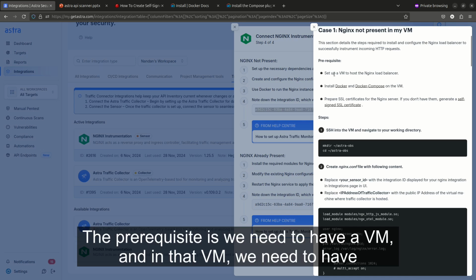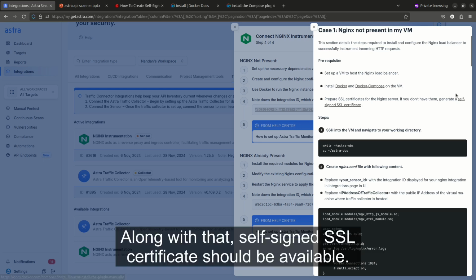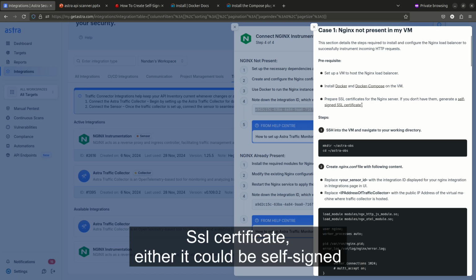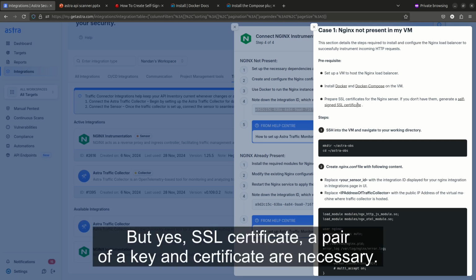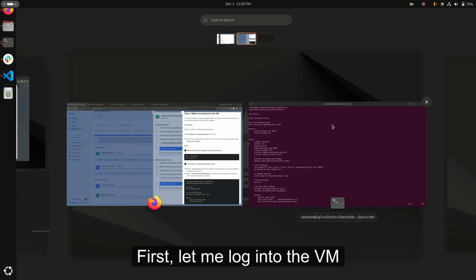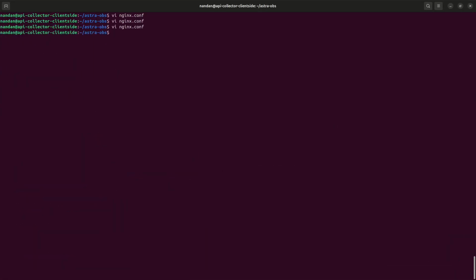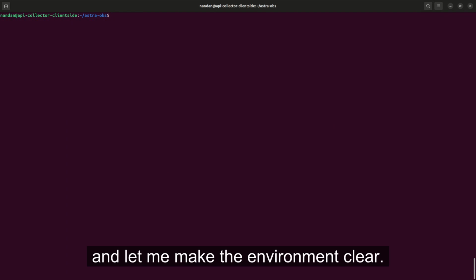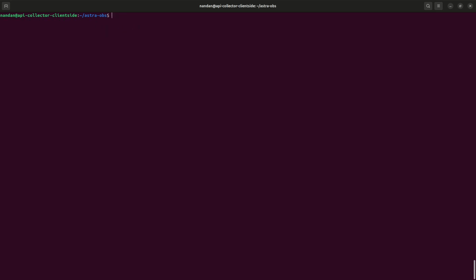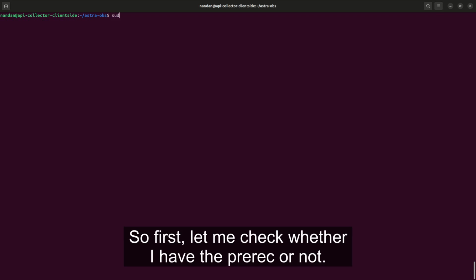The prerequisite is we need to have a VM, and in that VM we need to have Docker and Docker Compose available. Along with that, an SSL certificate should be available. The SSL certificate either could be self-signed or it could be vendor obtained. But yes, an SSL certificate, a pair of a key and certificate, is necessary. First, let me log into the VM and let me make the environment clear. Yes. So first let me check whether I have the prereqs or not.